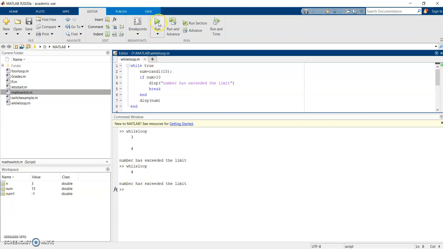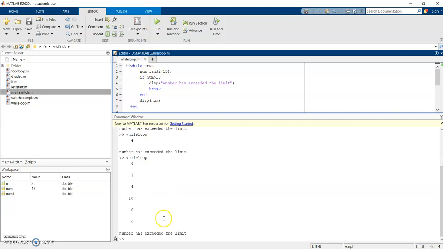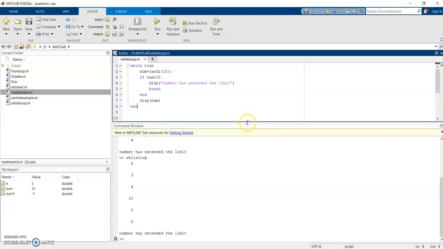Okay, let's see one more time. In this case 4 and then the number has exceeded the limit, and then again this time you see 6, 3, 4, 10, 8, 6. So then the exceeding of the limit has been achieved. So in this way, this is a kind of fun way of representing this while loop.